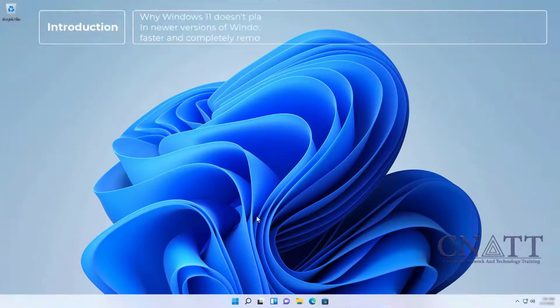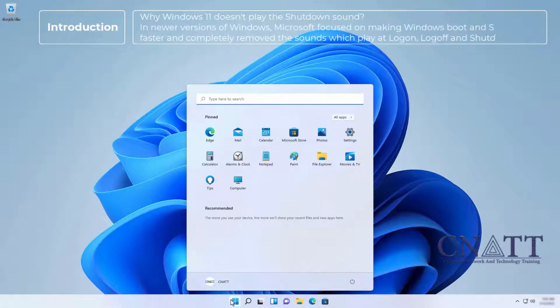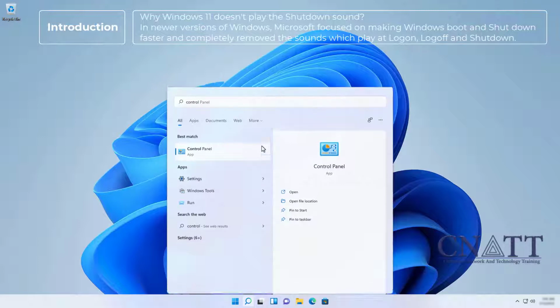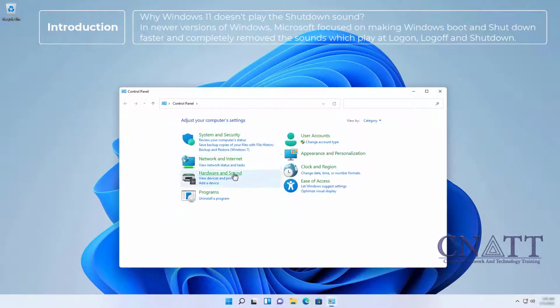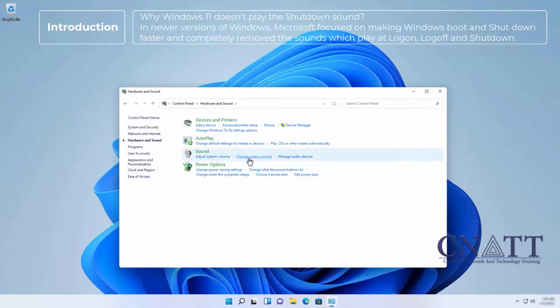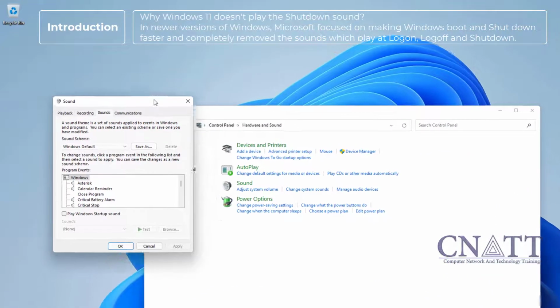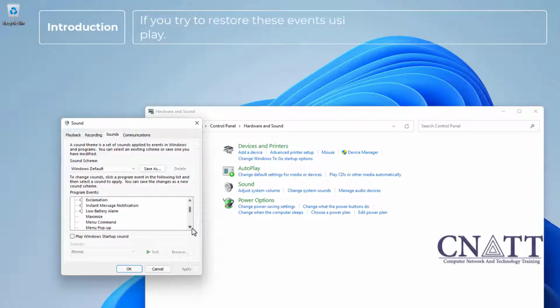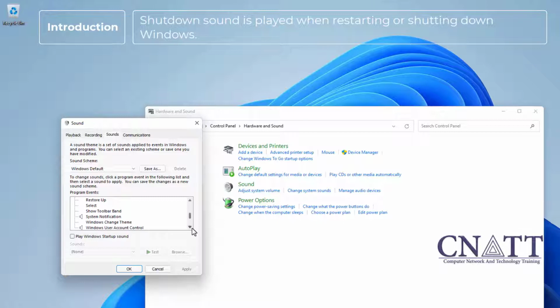Why Windows 11 doesn't play the shutdown sound? In newer versions of Windows, Microsoft focused on making Windows boot and shutdown faster and completely removed the sounds which play at logon, log-off and shutdown. If you try to restore these events using the registry, they will not play. Shutdown sound is played when restarting or shutting down Windows.